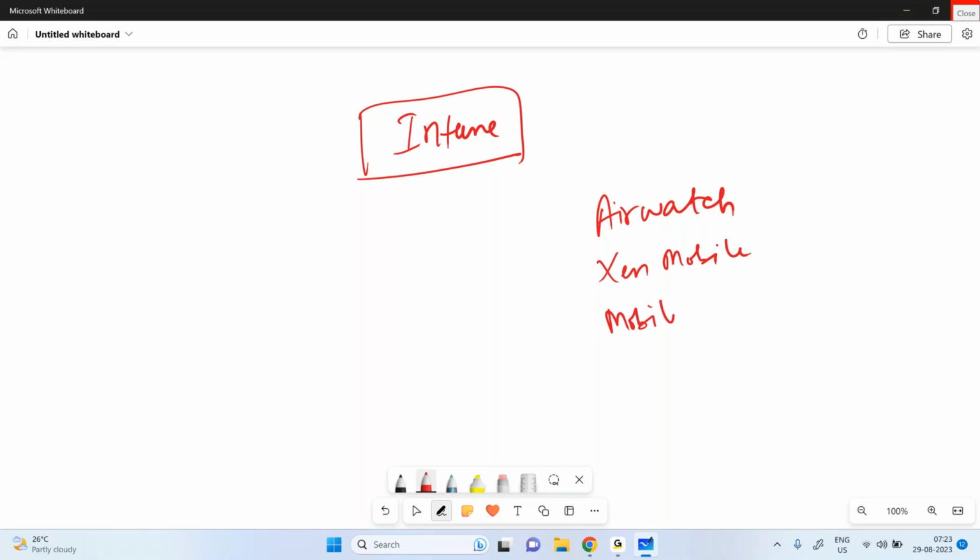Then we have Goods. Then Tanium. Somebody said Cisco Meraki, right? Cisco Meraki. So these are also some of the competitors of Intune, which are giving the same kind of functionality.